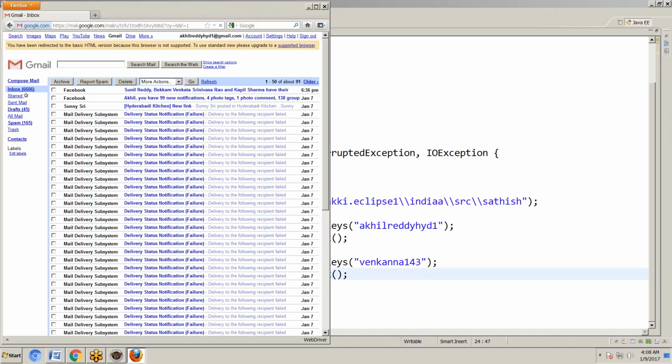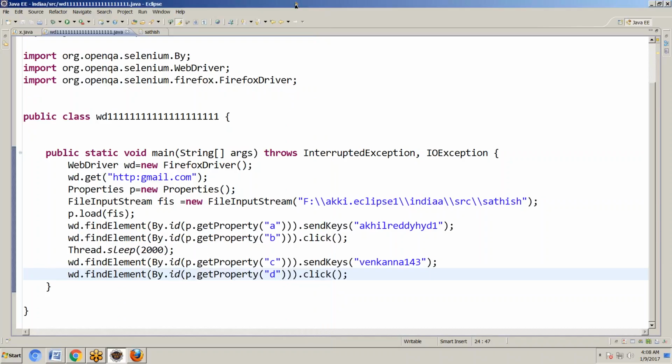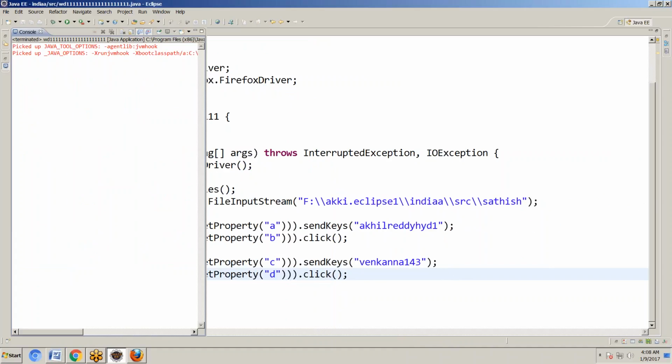So, sir, already we discussed one concept, XPath. After XPath, you can work with any application. If XPath is not working, we can take the other properties also. These are the other properties concept. ID, name, value. If you want to take any other property, you can take it, sir.